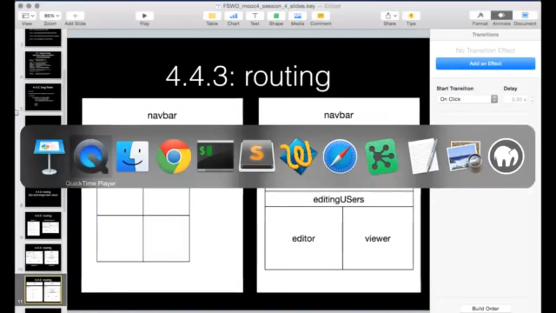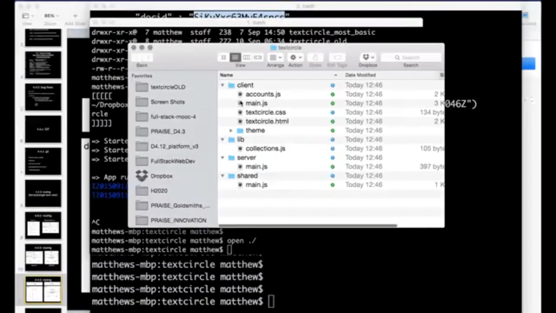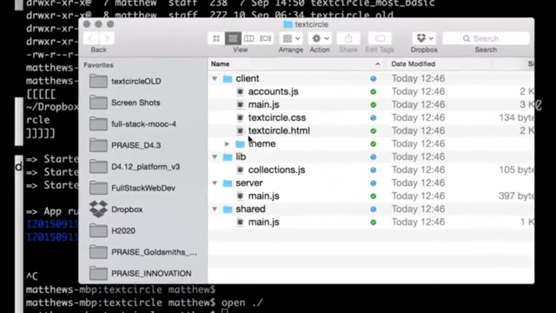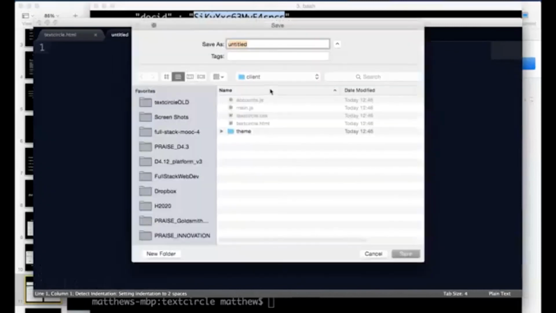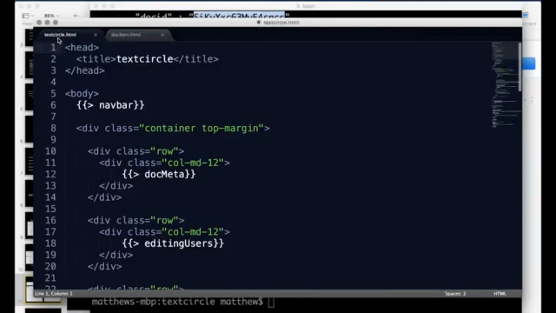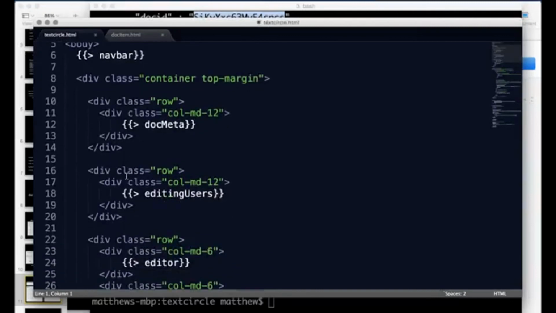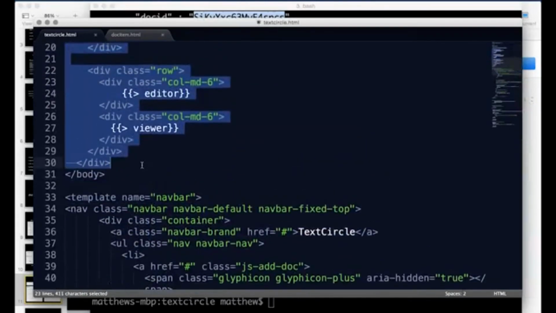And so here I am in my application folder as usual, and I'll open it up in the file browser. So let's go in here. That's where all my templates are at the moment. The first file is going to be in the client folder, and it's going to be called doc item.html. And into this one, I'm going to pop everything that pertains to showing the editor, which is really all of this stuff like that.